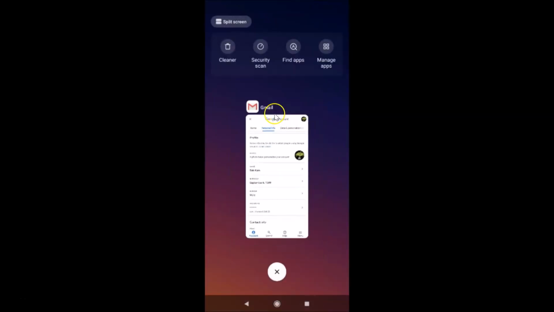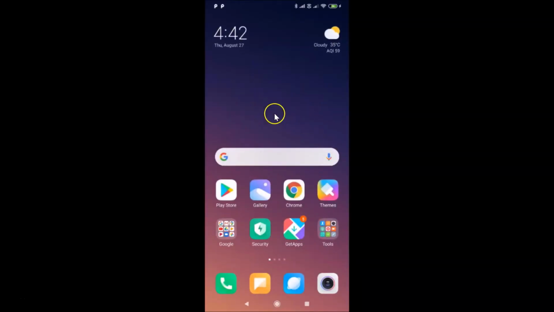So let me close that. So that's it guys. In this way you can easily change or set your Gmail profile picture on Android.